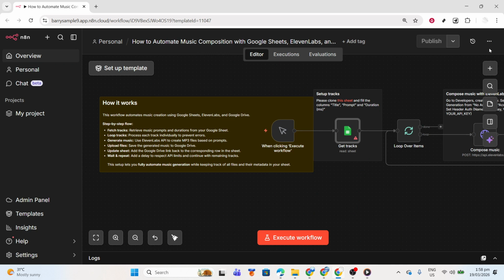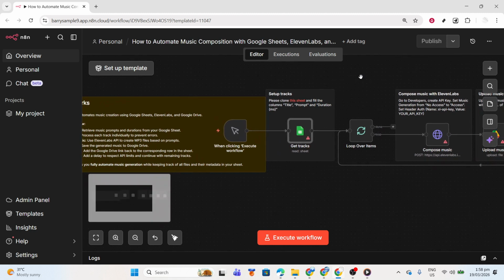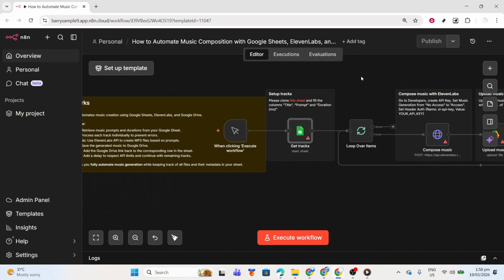To handle multiple items safely, we pass the data into loop-over items. This node splits the set into manageable batches and sends them through one at a time. That isolation matters. Pushing multiple tracks to ElevenLabs at once can cause errors or rate issues. With the loop in place, each track is guaranteed its own turn.